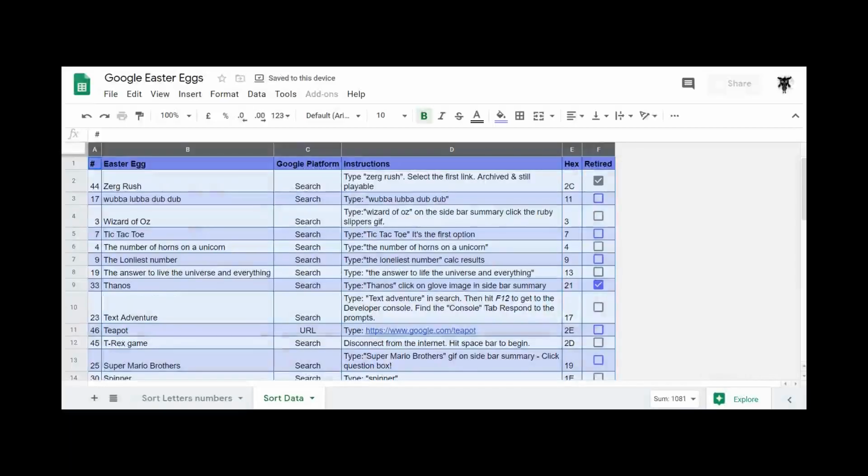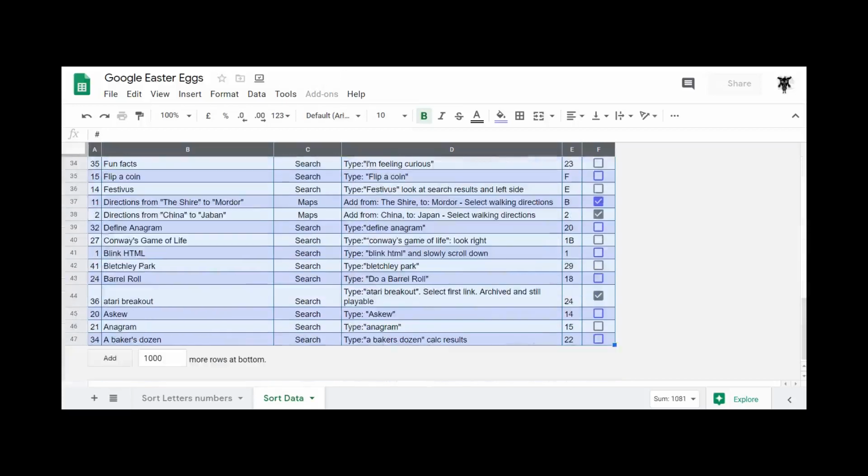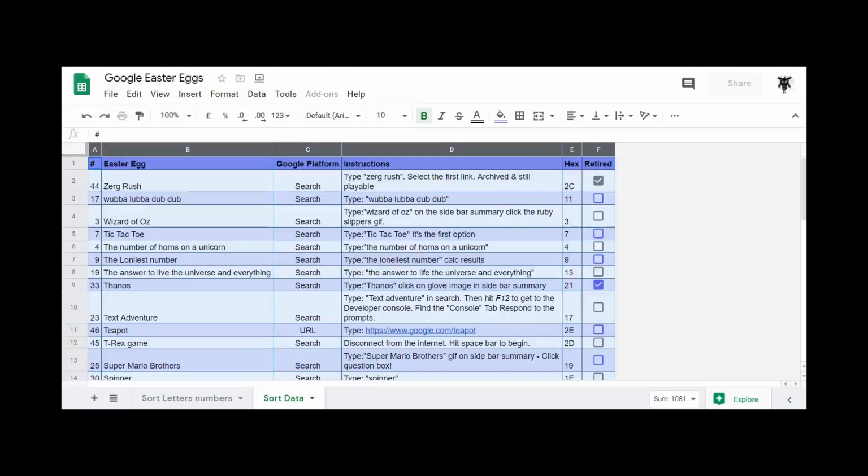Great. We can see that our Z item is first, and it's going all the way through alphabetically until we get to A, a baker's dozen, down the bottom. All the other columns have kept in line with that as well. They haven't changed. Great. So let's move on to another sort.